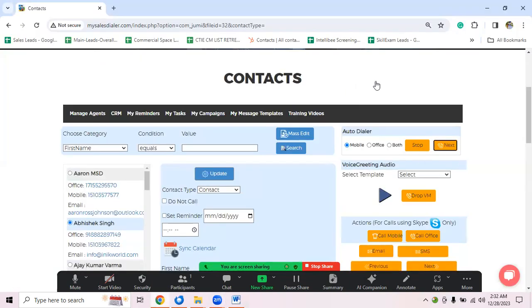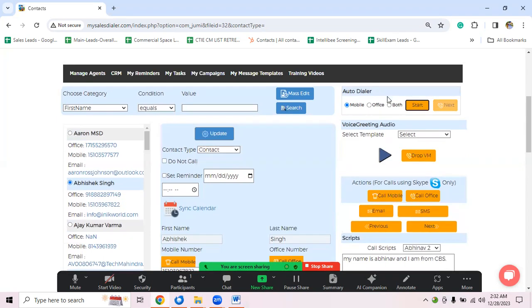And let's say if you wanted to stop the auto dialer now, you can click here to stop the auto dialer. So this is all about the auto dialer feature.